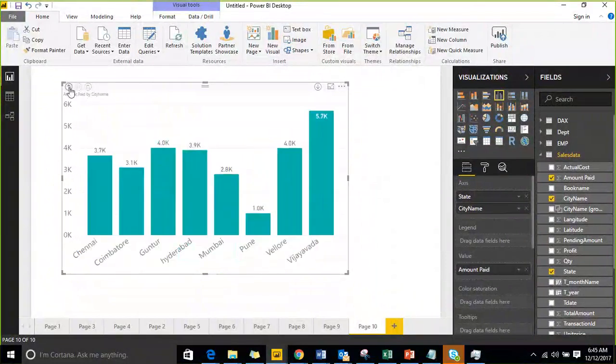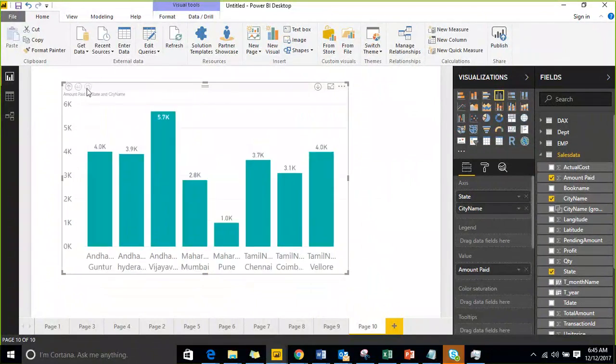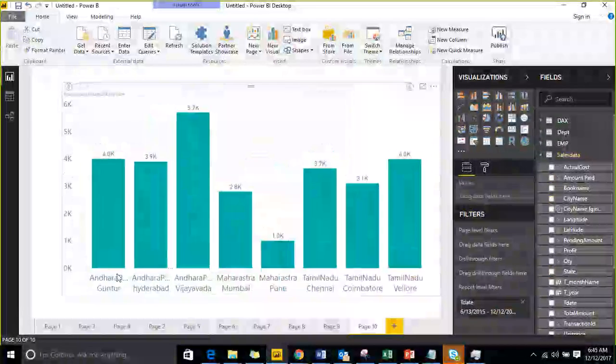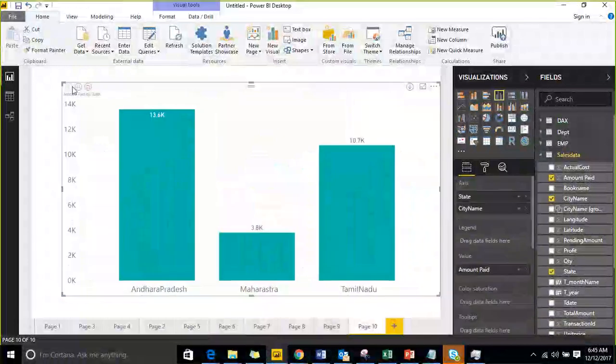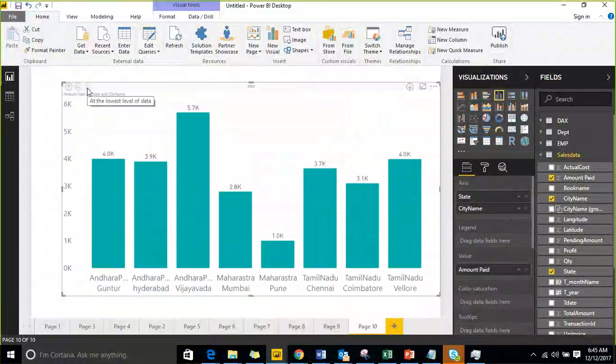You have expand to next level, which is going to showcase your parent level information also. In the parent level you have state information, right? State and the current level information it is representing. So these are the three options that you have: drill up, drill down, and go to the next level with the previous level information.